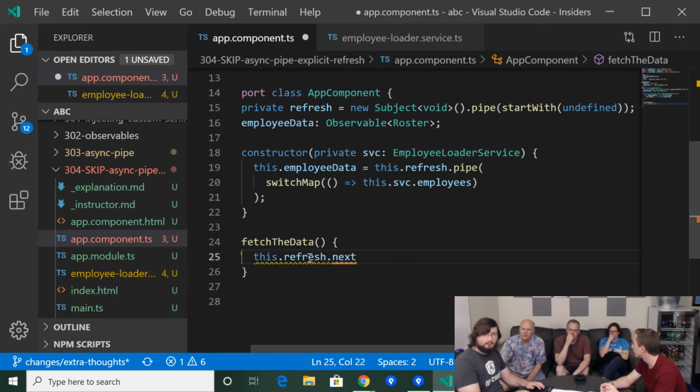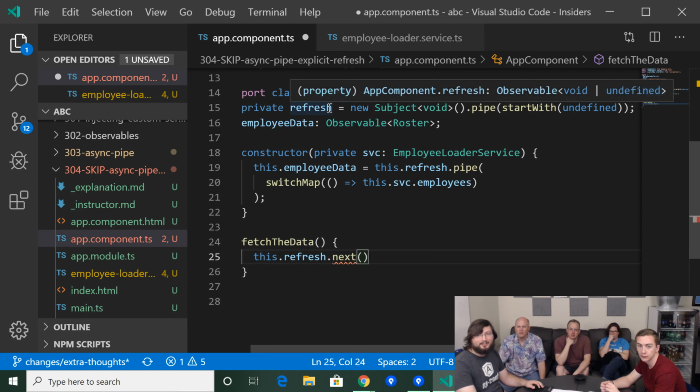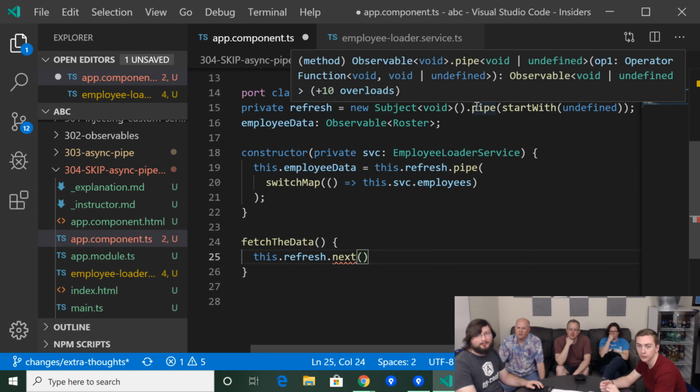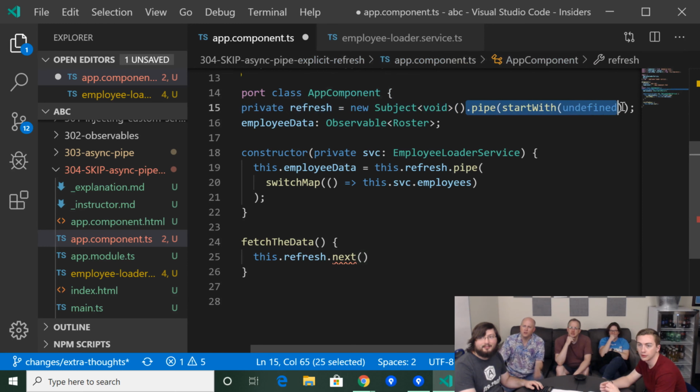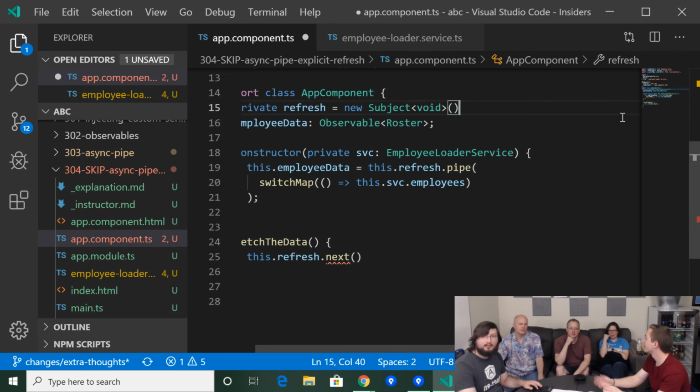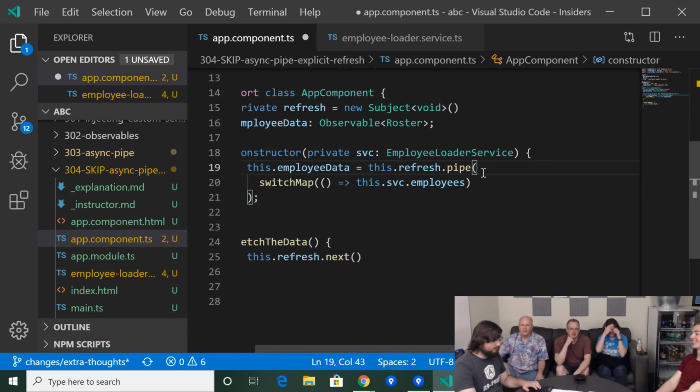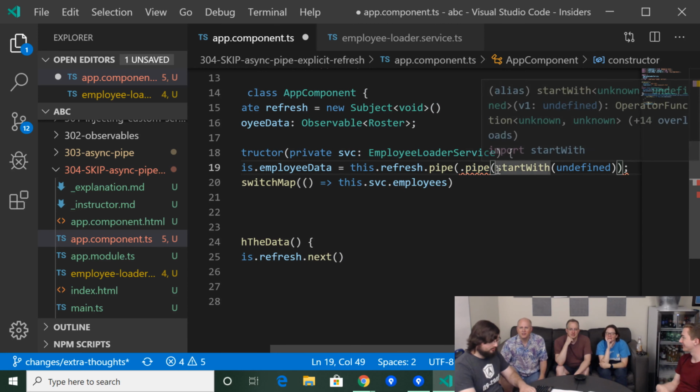I wonder if you could still prefer to use refresh next. Oh, undefined. I can't do that because I need to make refresh be, as soon as I start piping it, it's no longer a subject. Well, don't start with it here. You start with it at the point of consumption. That's why I wanted the replays. Let's do the behavior subject. That's the point of the behavior subject.